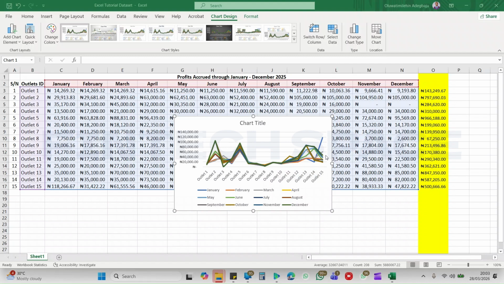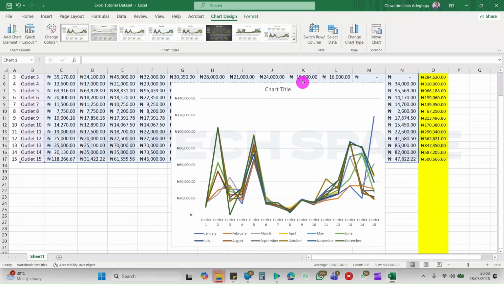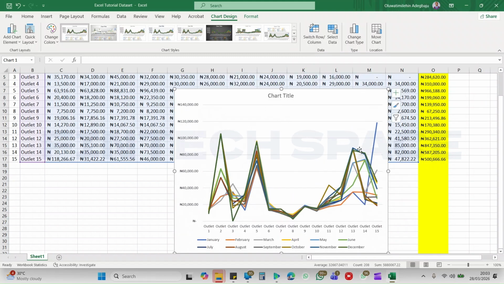Each of these lines represents a month. So if you want to know January, you can look for the color and pick it. You can also decide to expand this so that you'll be able to see it much more clearly. So all of these months, if you click on it, this is January. This gives you a better visualization of your data. You get what I mean right now?